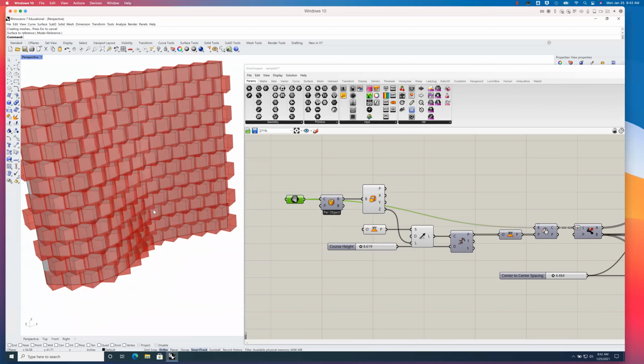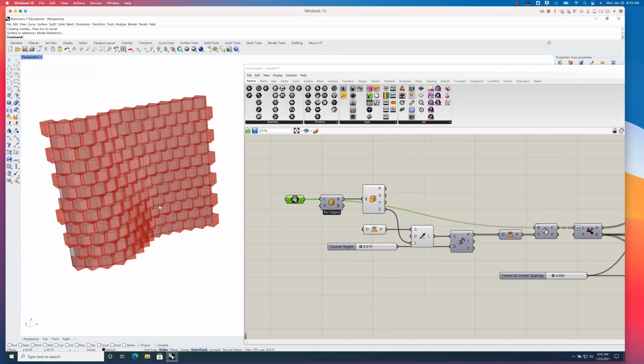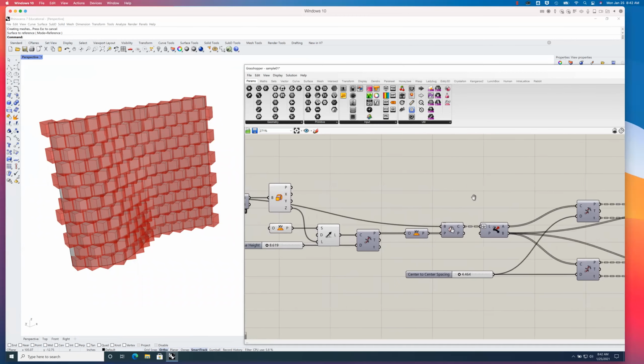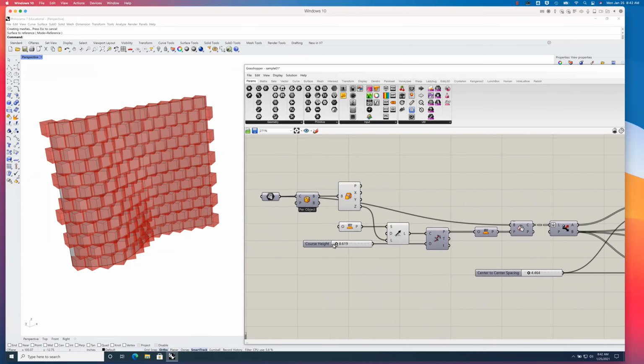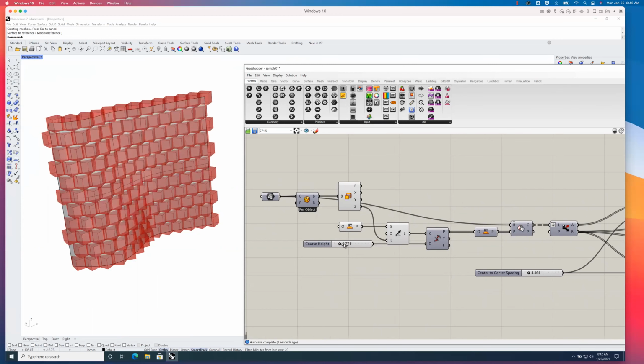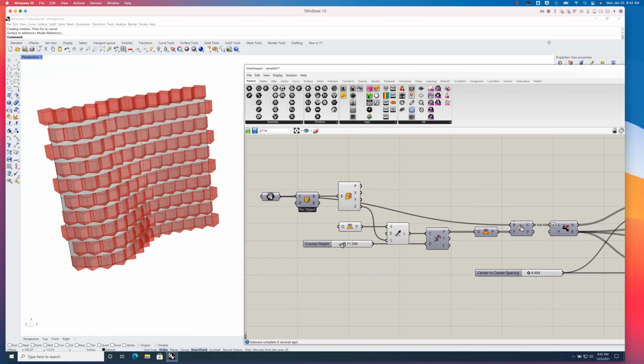What's interesting is that this might actually become a common problem, in which case we might need to figure out a way to create a collision test. So it'll pop out and show us where we have collisions, and then we'd have to adjust some things. So anyway, I can adjust the course height, right? So I can say how many of these things there are and the spacing in between.